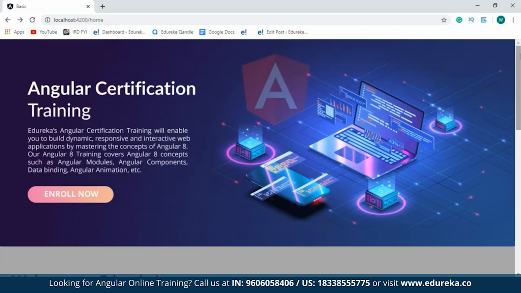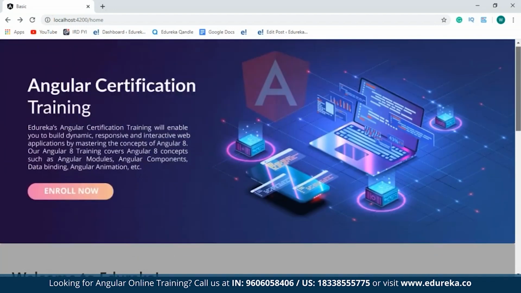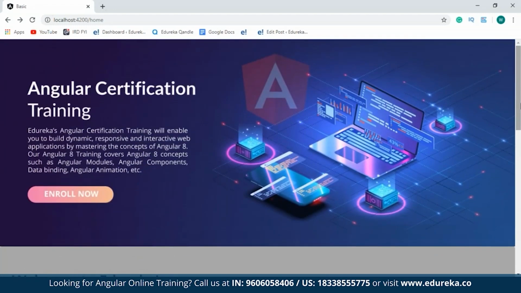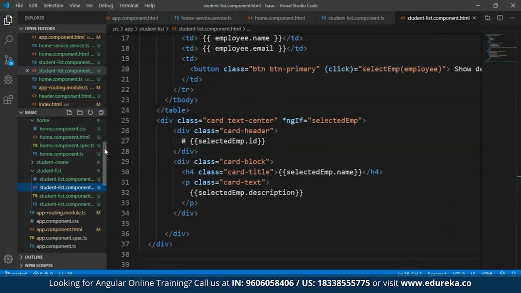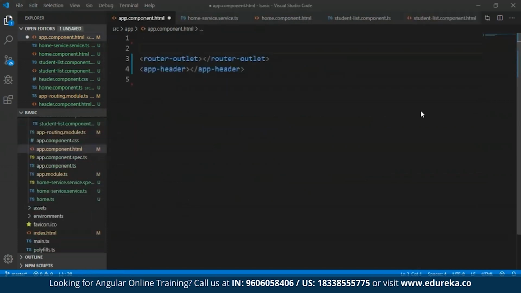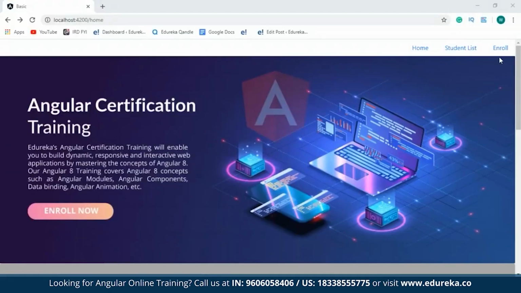Looks like the header is missing. There it is. The header has moved towards the end of this page. That is because I've not specified the CSS for it. So I'll just get back to my project and I'll go towards the header component.css file. And one more thing that I have to do is move on towards the app component.html file. And instead of placing the header after the router outlet, I'll have to place it before that. So now let's get back to our development server. So as you can see, the header component is present where I want it to be.